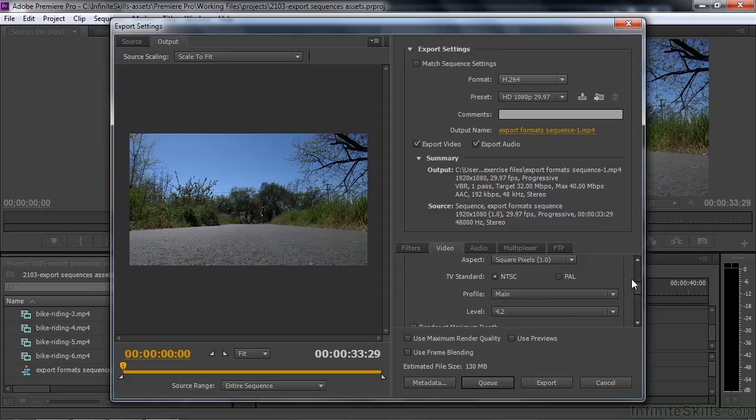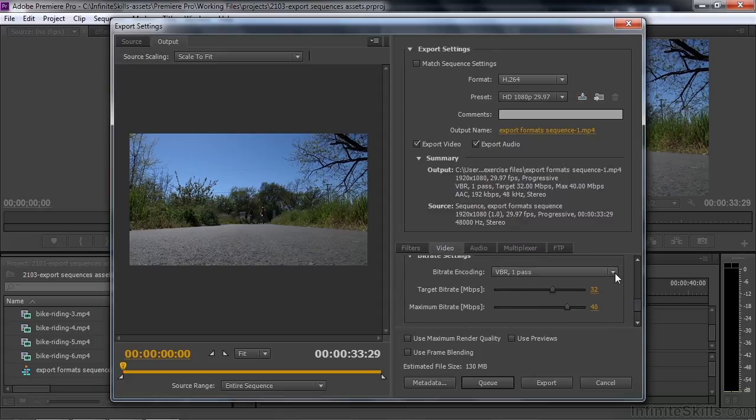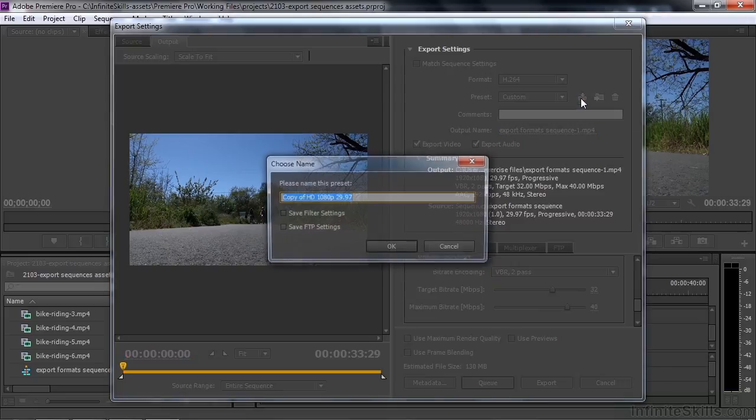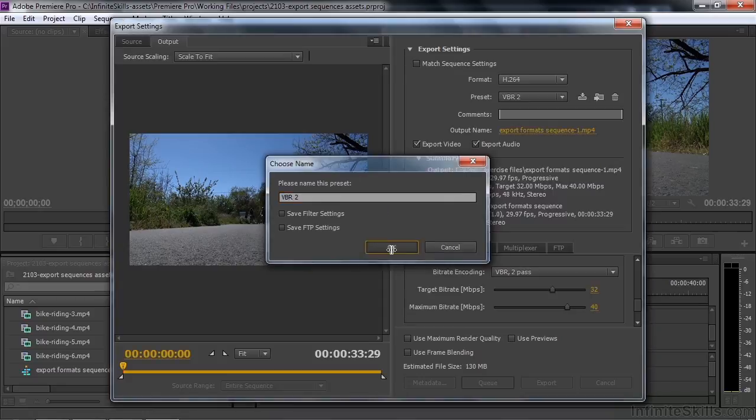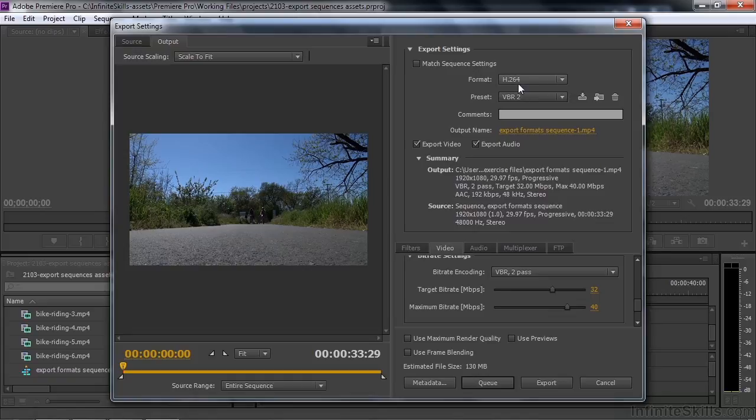So if you make changes, let's just say I go here to variable bitrate to two passes instead of one, then this will say custom up here. And once it says that, you can save this preset if you want, just by clicking on this button there. We could call it VBR2 or something like that. And if we save that, then it'll show up in the presets for H.264, not for other formats.